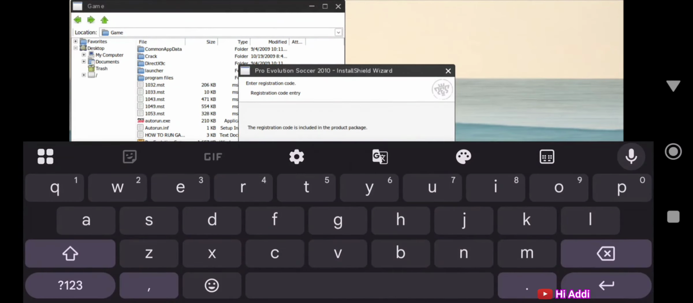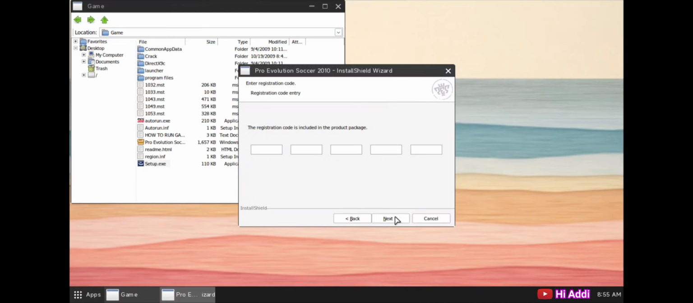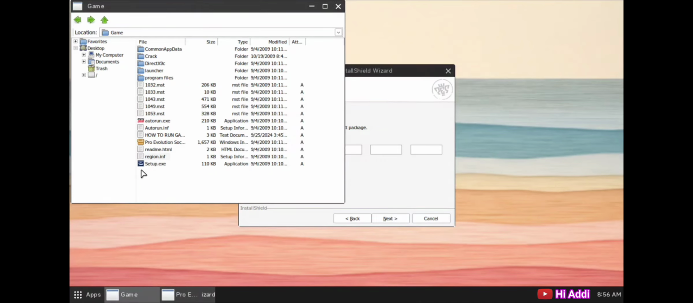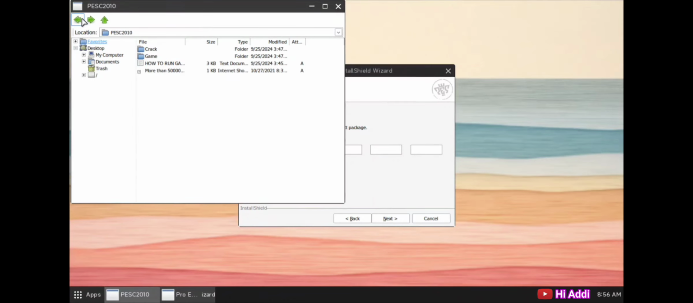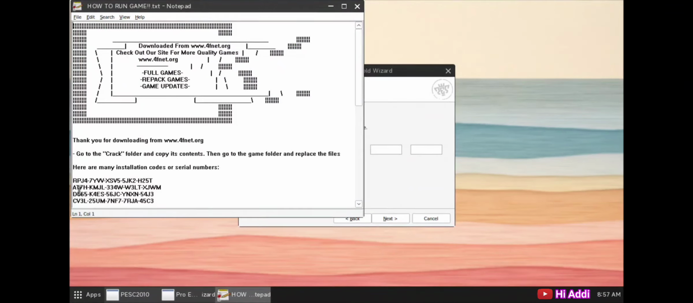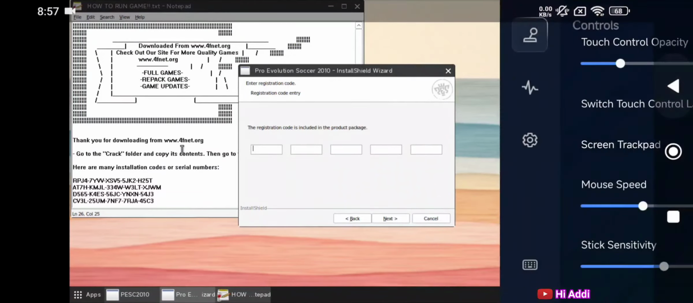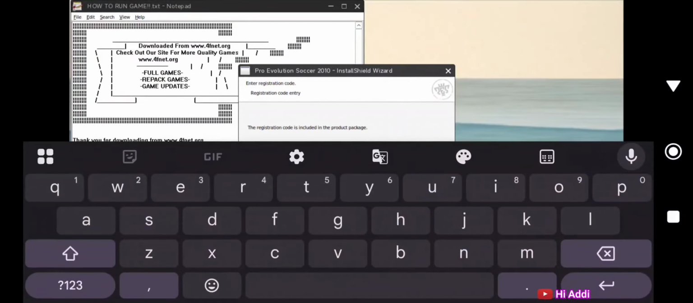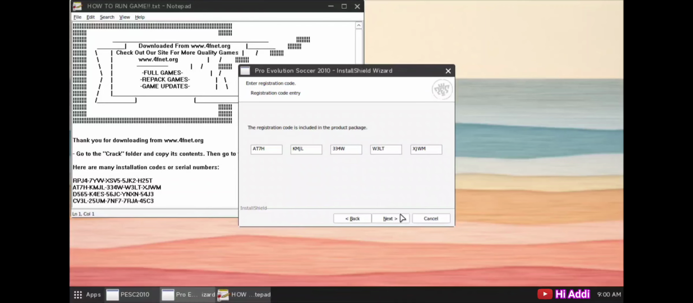If the game needs a code input, you need to input the code. So I will check the game folder. How to run, I will click. Oh yes, this is the code. You can input it here. After complete, click next.